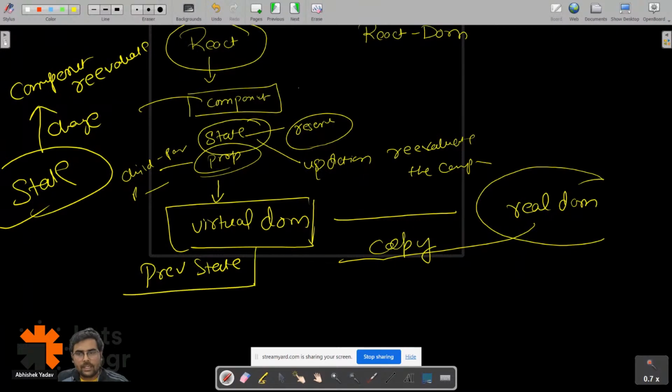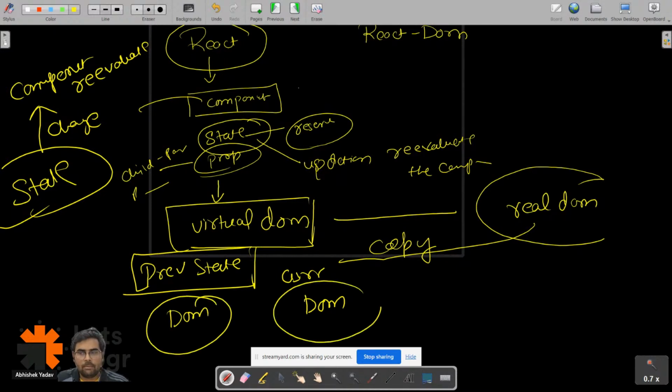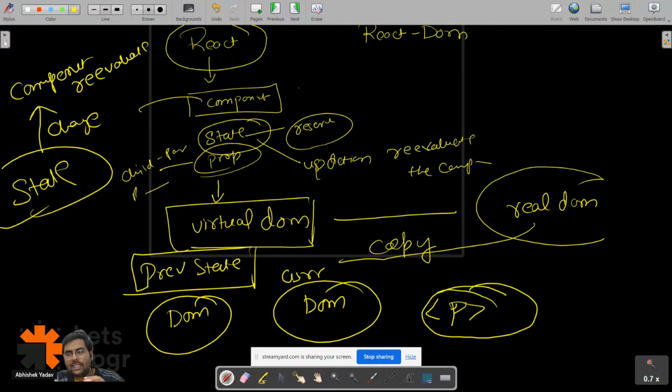So here for the previous state we are having the DOM tree, and for the current state we are having the DOM tree. So React will do the comparison. After comparing, whatever extra element you are adding, it will take that difference. Let's assume you are adding a p here. It will take this p and say, hey React DOM, please take this difference.